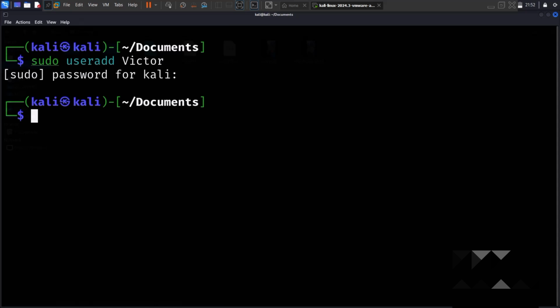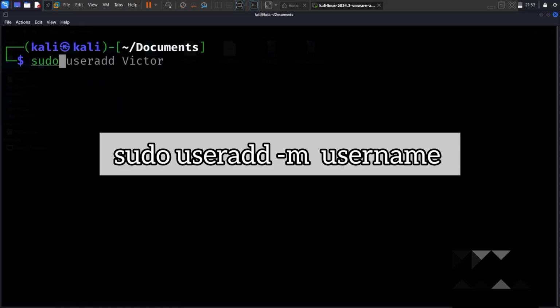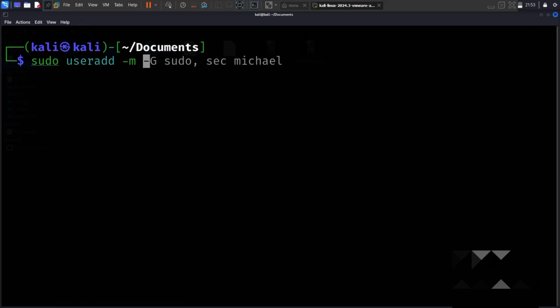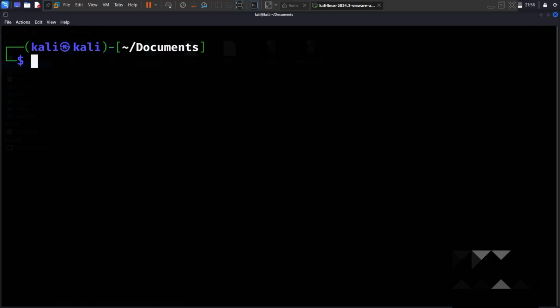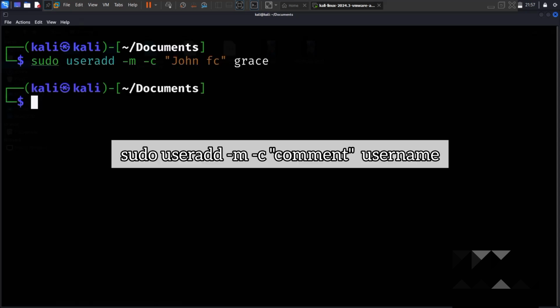To add the user with a home directory, we will use the command sudo useradd -m John. This creates a new user called John and sets up his home directory at /home/John. To add comments, use the command sudo useradd -c. So this is how we add comments.